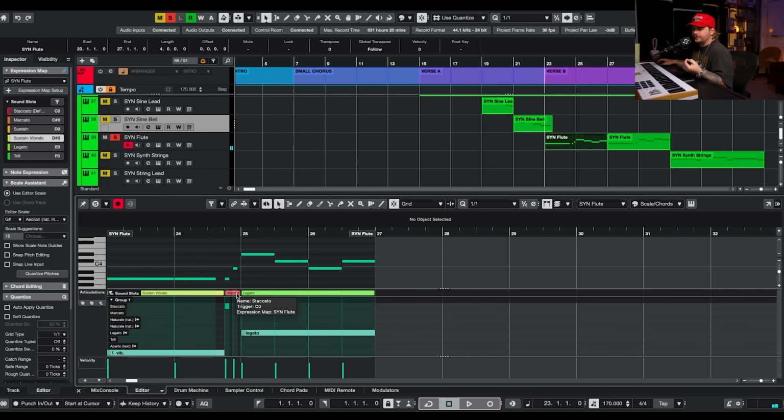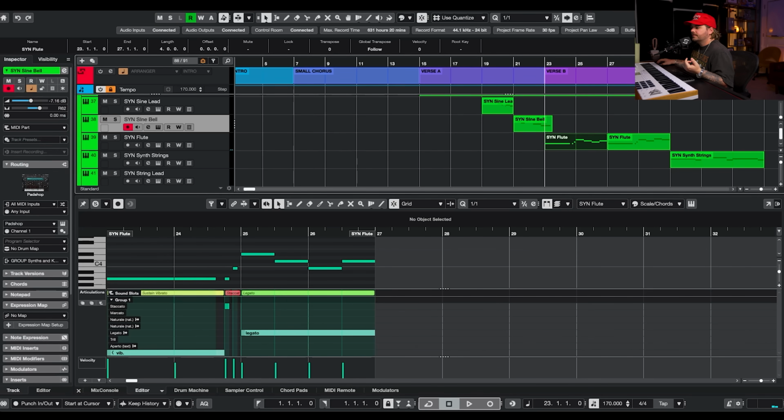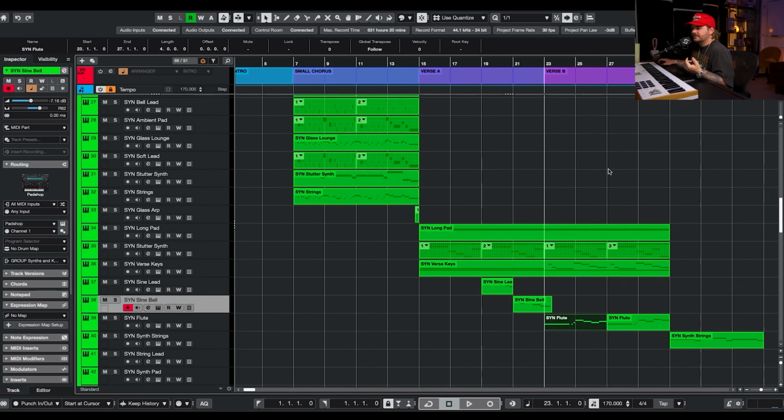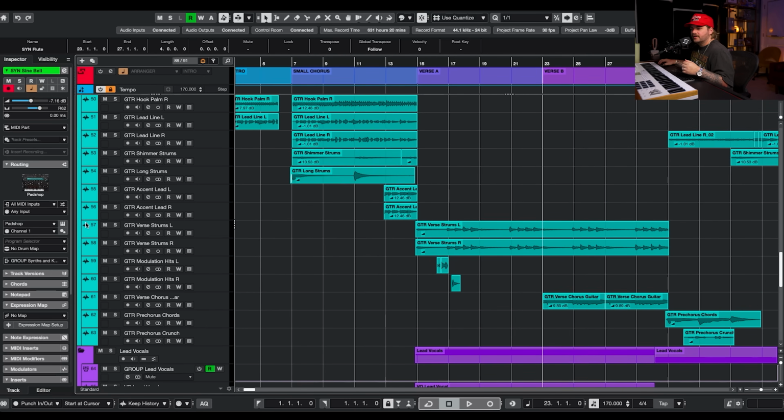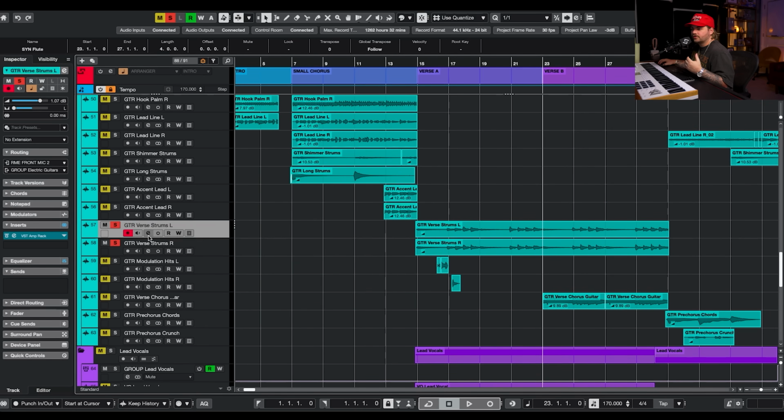Swapping to staccato here just so we can have some short little notes. But that's giving us all of our synths and keys for the verse. The main things happening in this verse are these big guitar strums.